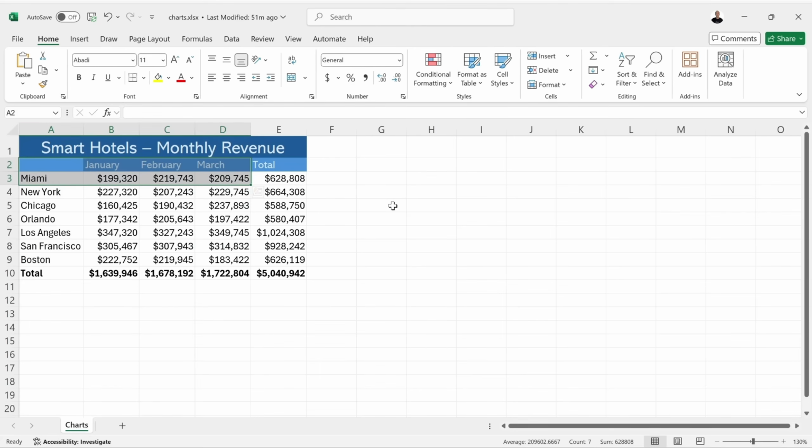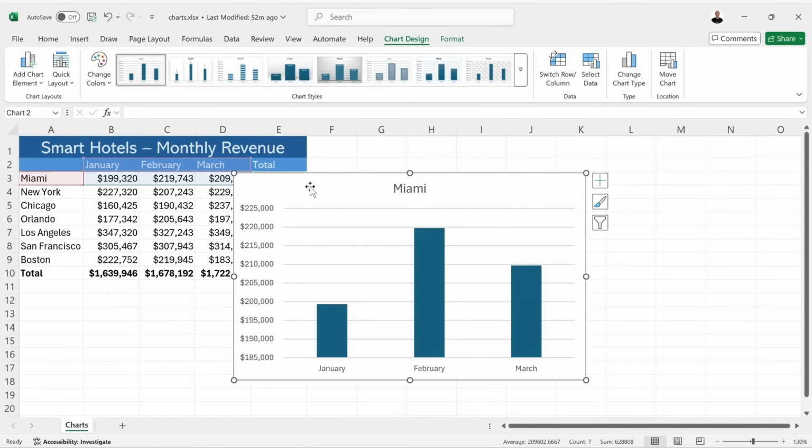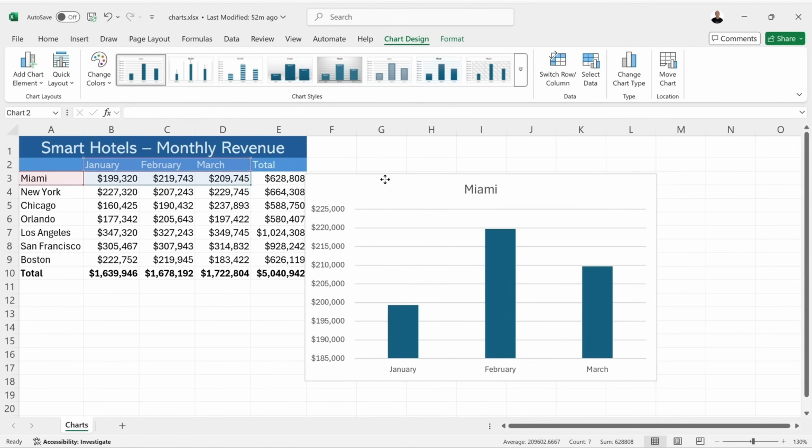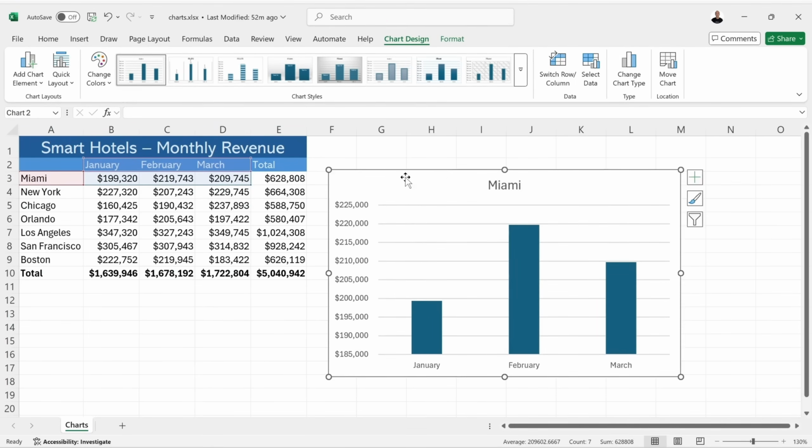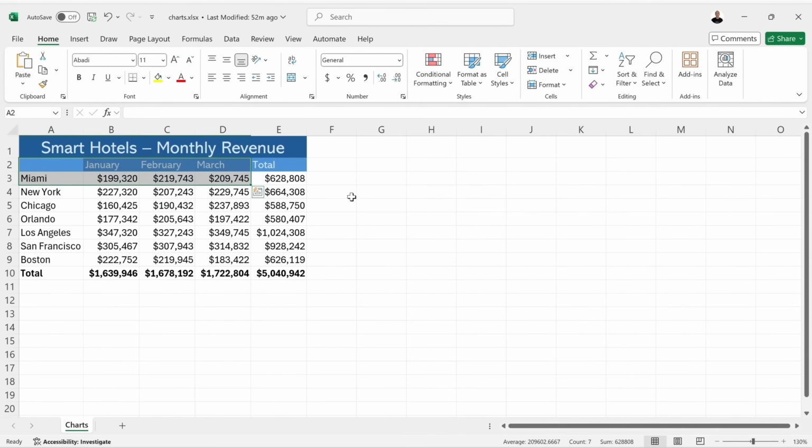I can create a chart with the keyboard. I press and hold the Alt key and press F1. Excel creates a chart for me. I can click, hold my mouse and drag this chart to a new position. Here I have sales from Miami for the first 3 months, from January to March. I will delete this.